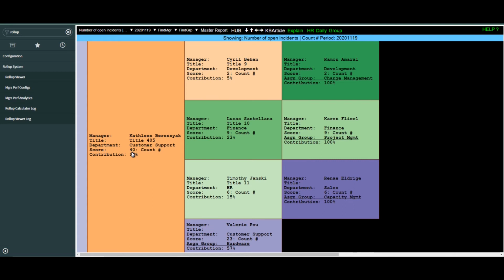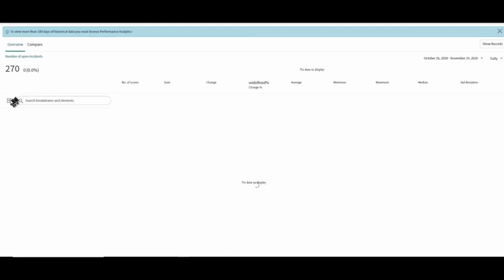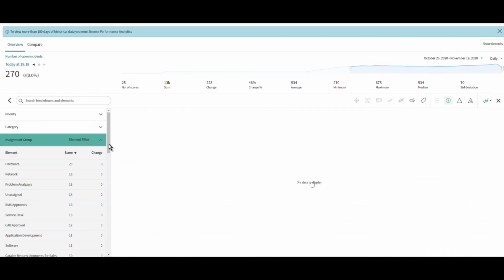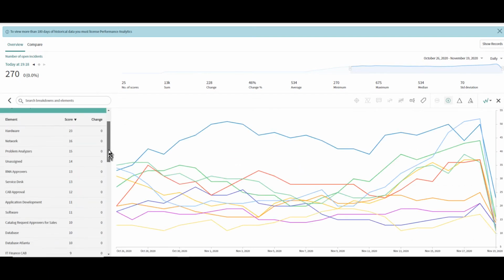If we now go into the hub, we can verify these scores. Clicking on the hub takes us directly to this indicator's last score. We need to make certain that the date on the hub matches the date shown in the Rollup Viewer. To see the scores for each assignment group, expand the Breakdowns menu and click on the Assignment Group Breakdowns.